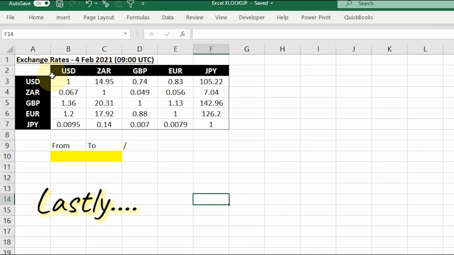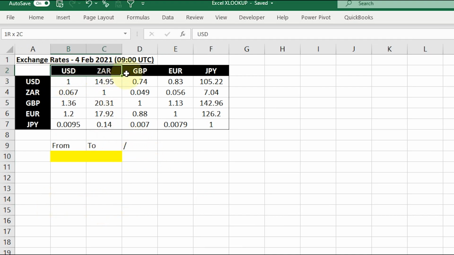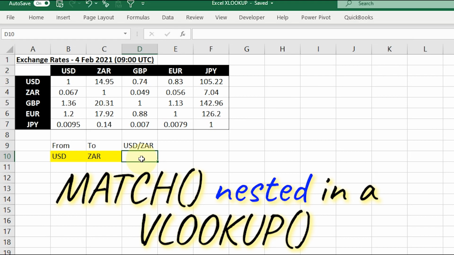The last area we can use this is when we've got a two-dimensional data table. So here we've got different currency pairs and the different exchange rates. So $1 gives us 14 Rand 95, but 1 Rand gives us $0.067. If we want to move from US dollars to rands, there are two ways we can do this. So if you've seen my video on VLOOKUPs, you know you can use the MATCH function and the VLOOKUP to find the value. If you haven't checked out this video, see the link above or in the description below.